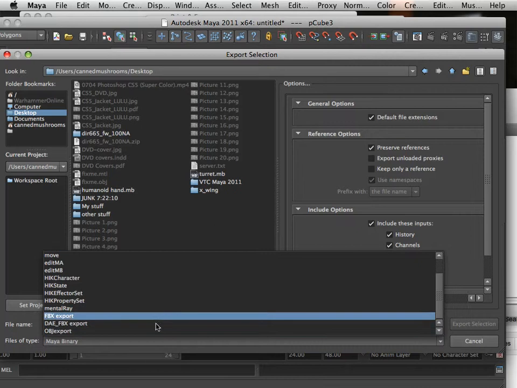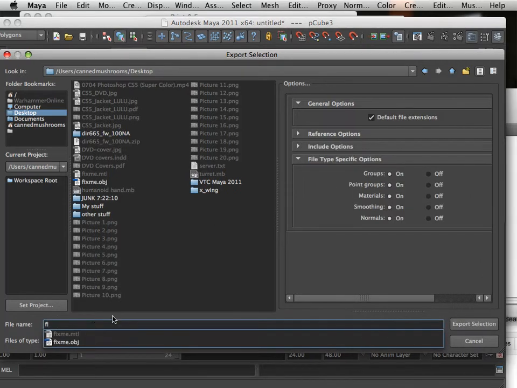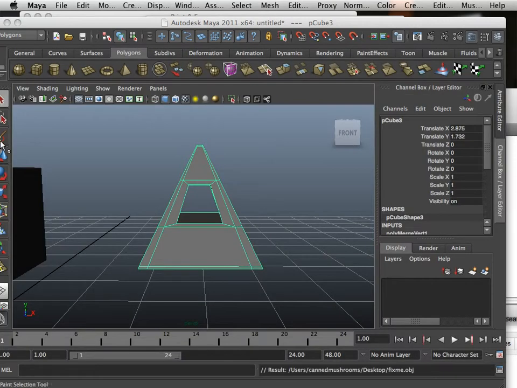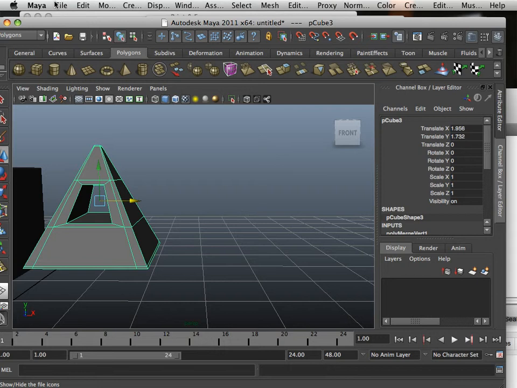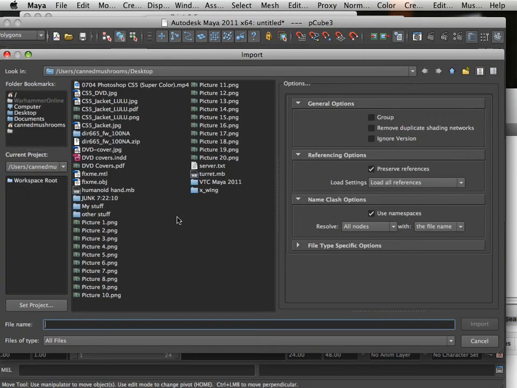Okay, down below, way below, you'll see OBJ export. And Fix Me. I'm going to replace this. Oftentimes I'll have a Fix Me file out there because this bug shows up all the time. So File, Import, and I'm going to import Fix Me.